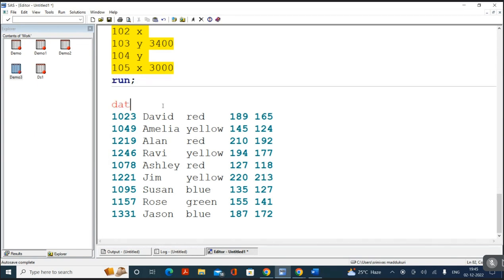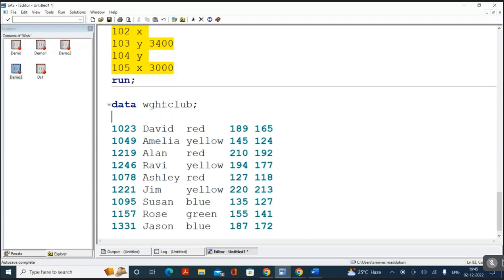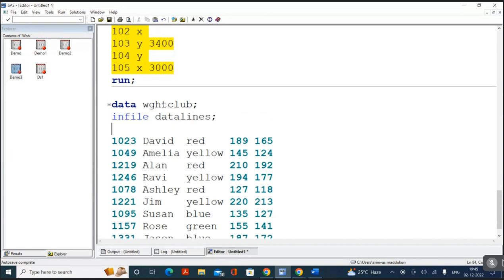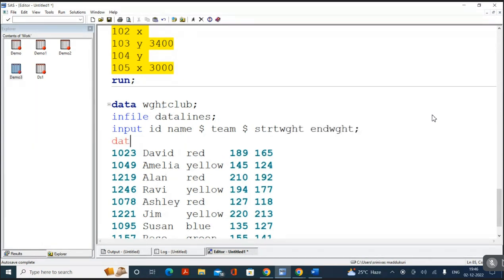Now I'm writing data. I want to have a data set named weight club. In infile, since we have in-stream data, I'm writing datalines. Then I'm writing input. I want to have ID, name with a $ symbol, then team with a $ symbol, then start weight and then end weight. Then I'm writing the data lines.